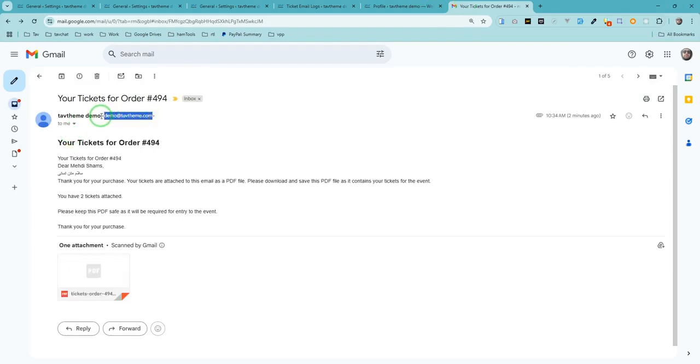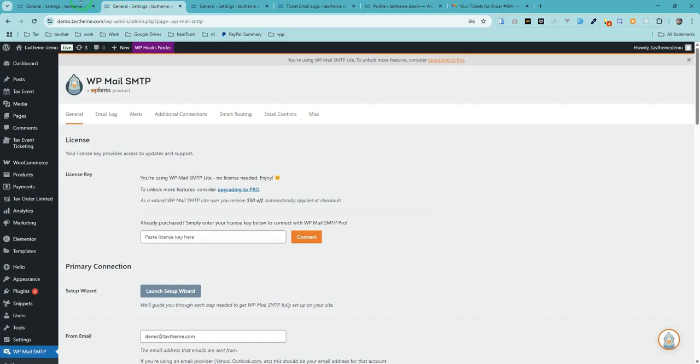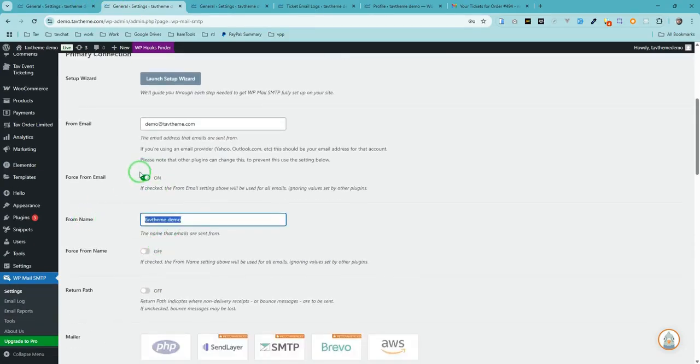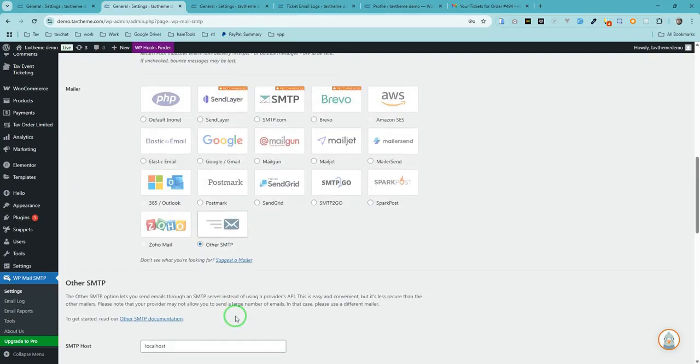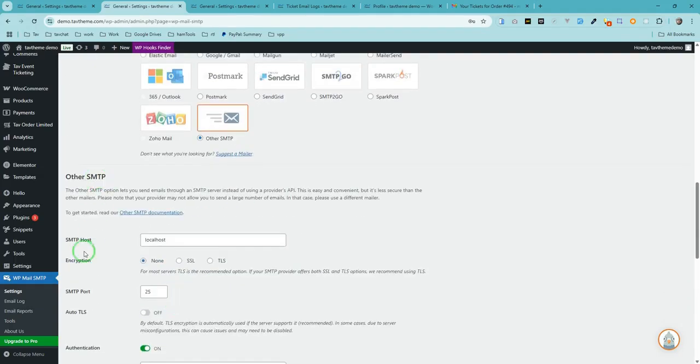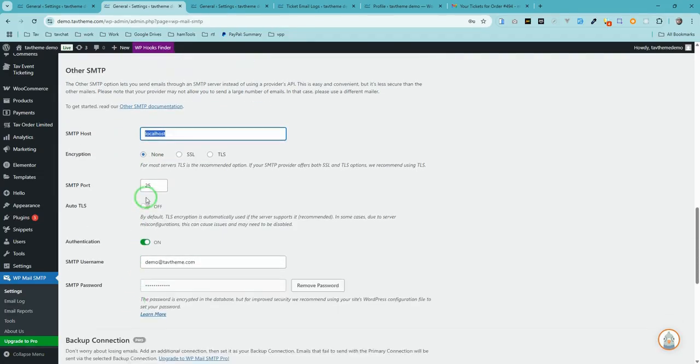Look, where is its name coming from? Its name is coming from here. You set this to on. I won't go into the details of what this does. Be sure to check these boxes, set them to off, and among these, click on Other SMTP. In the SMTP host section, set it to localhost, set this to none, and set the SMTP port to 25. And turn this option off as well.